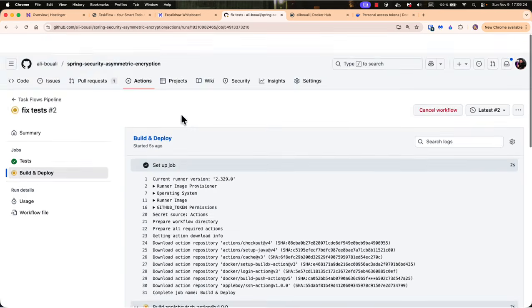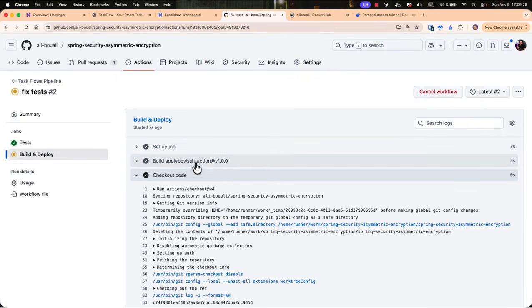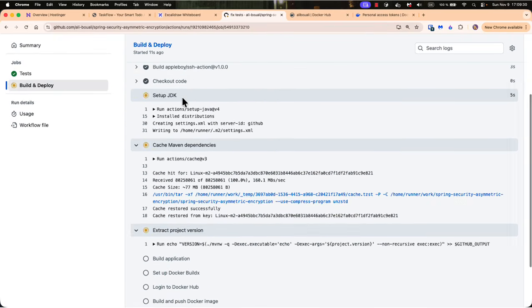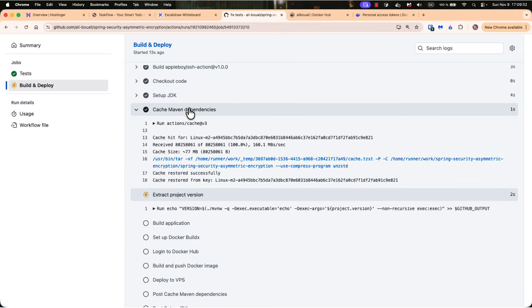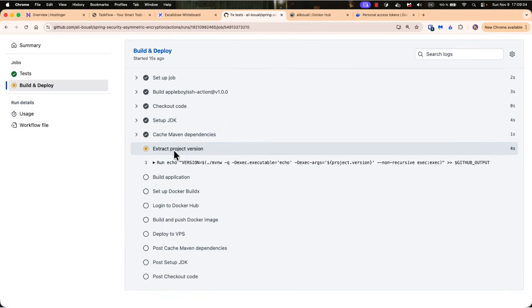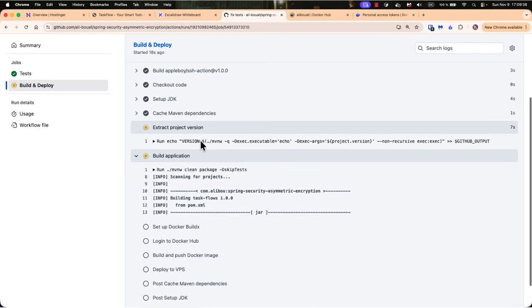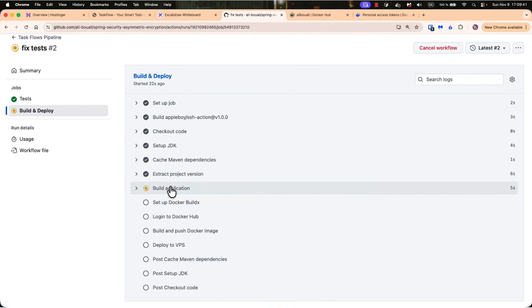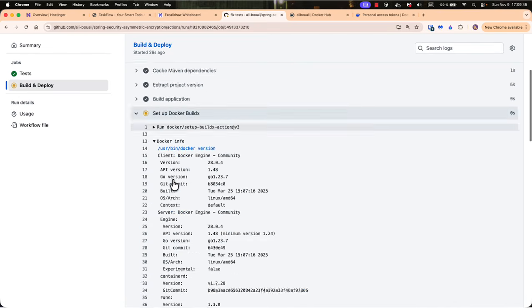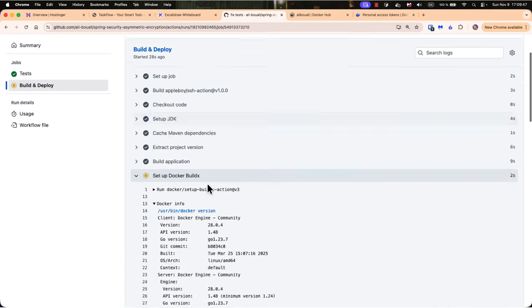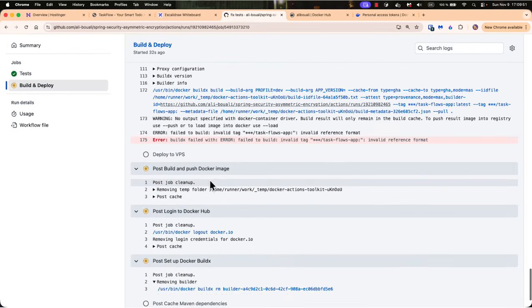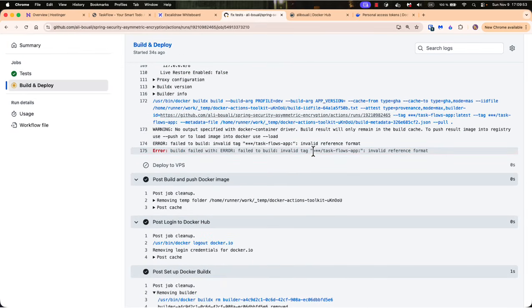So setting up the job, build and deploy, checkout code, set up JDK. This is fine. Caching the Maven dependencies. Now it's extracting the project version, which seems to be successful. Now it's building the application, which also seems to be successful. And now it sets up Docker Buildx. So let's see what's going on in here. All right, so again, it's the same issue.